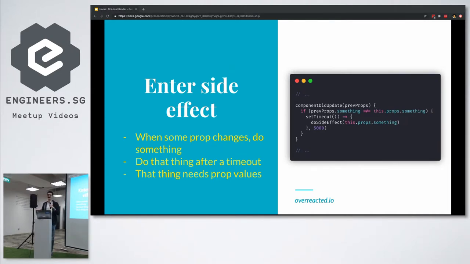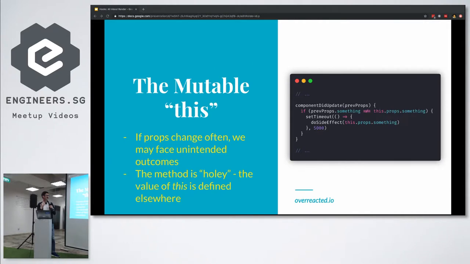I've adapted this slightly from overreacted.io, the blog of our collective leader, but I've changed it a little bit. So this is the side effect. Now, what's not so good about this? We have this timeout, right? And basically, after 5 seconds, we do this side effect and we pass it a value from the props. The problem with this is that it may have unintended consequences, because this.props.something is always pointing to the latest version of props, which may not be the version of props that was around at the time that the timeout was started. Now, this may be desirable or this may be undesirable.